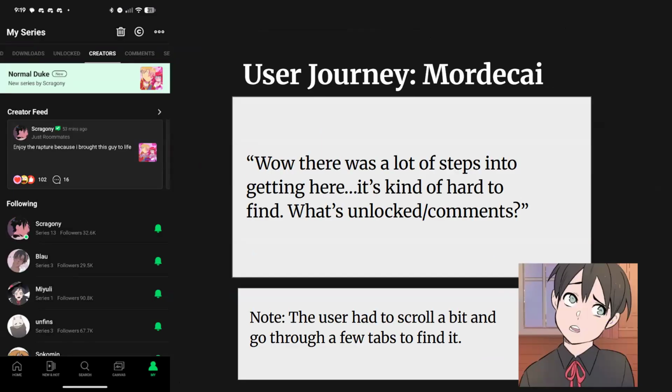But another method of getting there is using the My button and scrolling to the right and going to creators. But there's a lot of steps into getting here, and like what's unlocked in comments. So for my note, the user had to scroll a bit and go through a few tabs to find it, so making it easier to access.